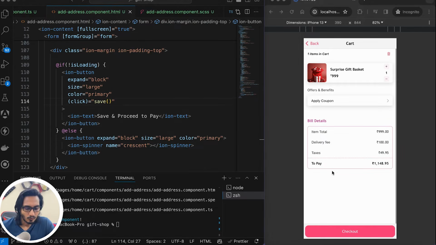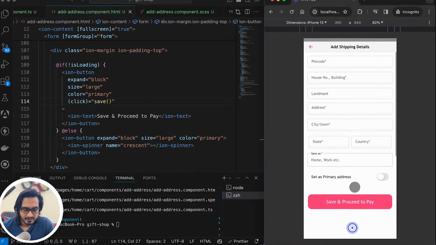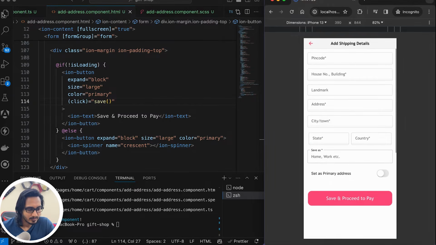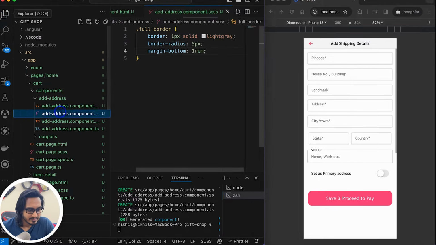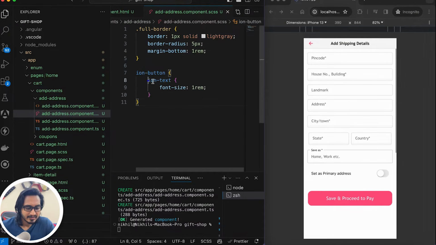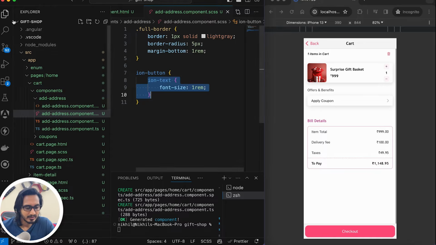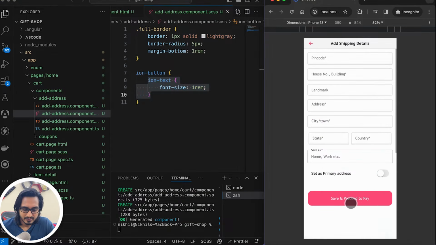That's how it is. Now one thing left is for the ion button. I want to change the text size. So I'll go to the SCSS file here and work with the ion button, simply passing ion text font size of 1 rem, which will be fine. Let's check it now. So it's quite smaller and I'm happy with the design part now.